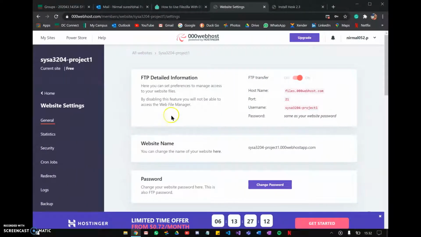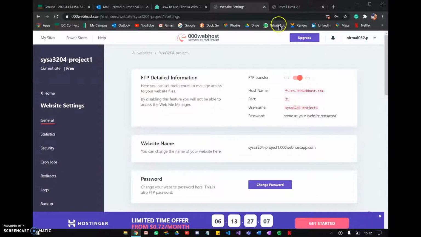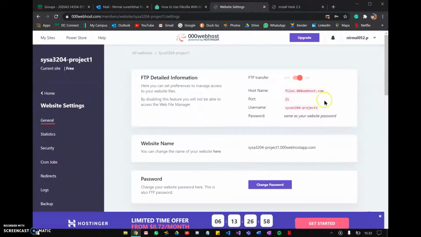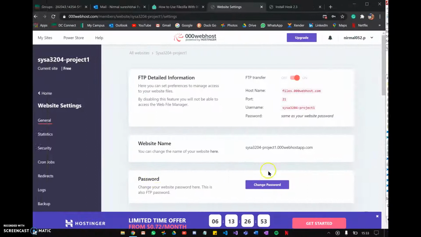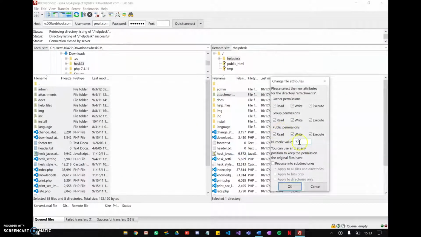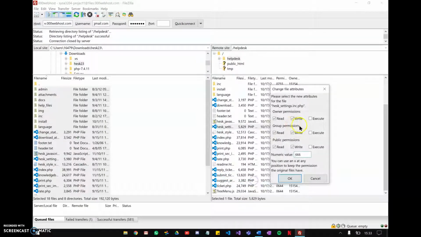Okay, so I will show you what happens if we try to run that. So this is my site's general settings. As you can see, FTP transfer is on. Everything is connected with our FileZilla. Well, that doesn't matter, but I will quickly show you the permissions that we have given. This is 777, so read, write, execute, and in here that's 666, so read and write.